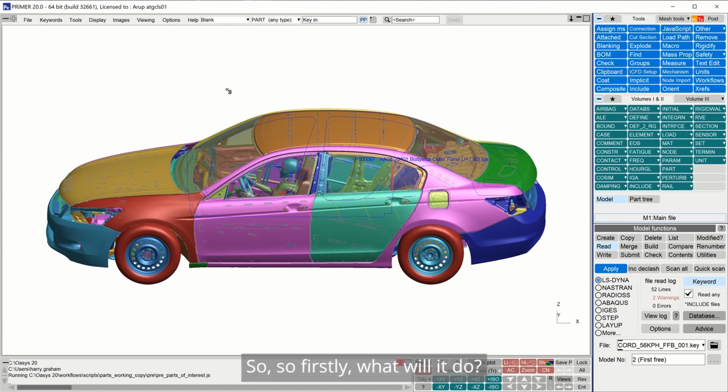So firstly, what will it do? Well, in this example tool, we're going to have a GUI in Primer that will allow the user to select the parts of interest and save the data required for use in D3plot. In D3plot, it will use the saved information and you can only or highlight the parts of interest. Second question is, what data will it need? Firstly, the name of a group of parts of interest and then the parts themselves and their IDs. The next question is then, will it run on single and or multiple models? And this tool is going to run on a single model.